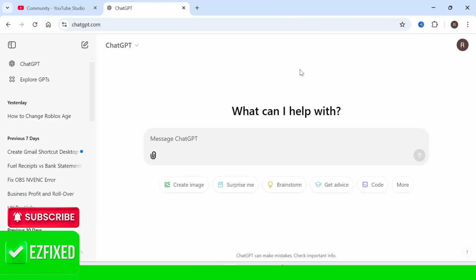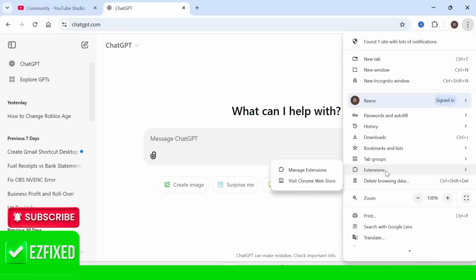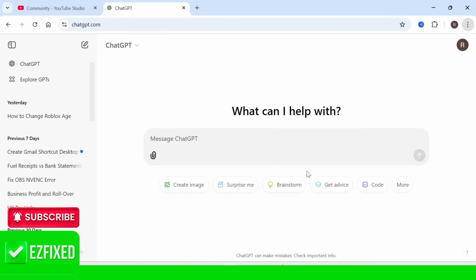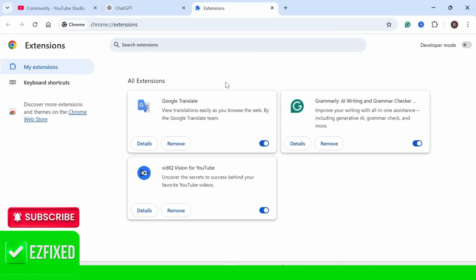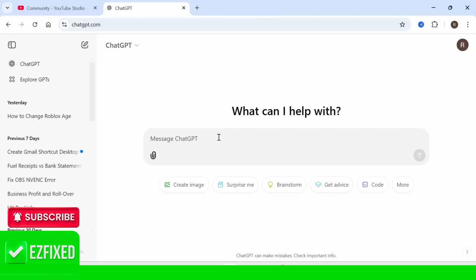So once you've cleared your browsing data, you then need to come back over to the three vertical dots, click on Extensions and select Manage Extensions. And what you want to do is just disable any of your Chrome extensions. Now you can do this simply by toggling it off like so. Sometimes these extensions can interfere with the ChatGPT software. So it's a good idea just to disable these, and then you can head back over to the ChatGPT application and check to see if that's now solved your issue.